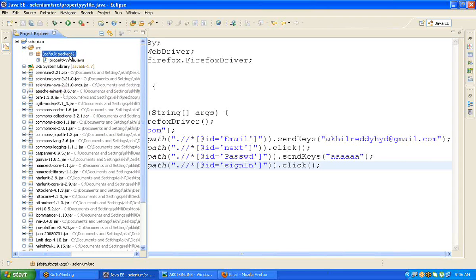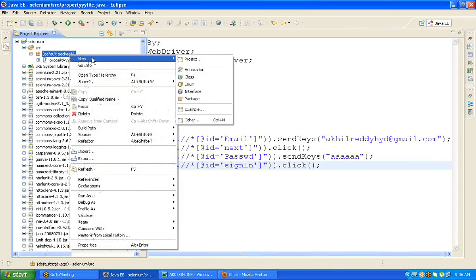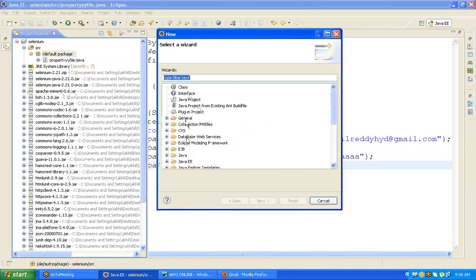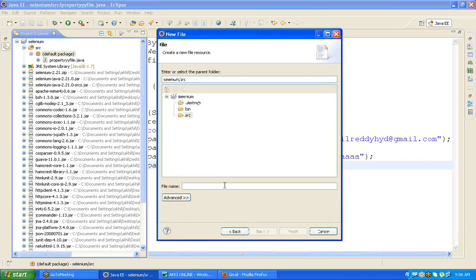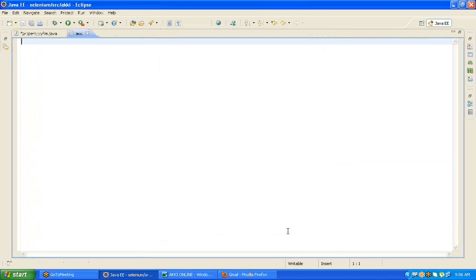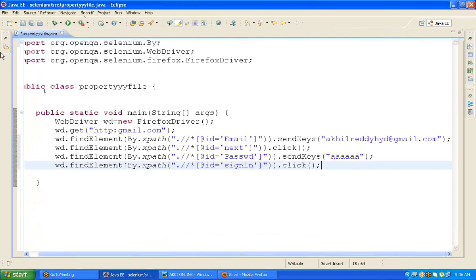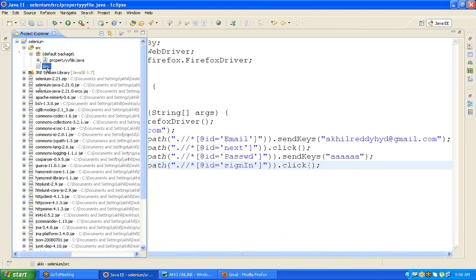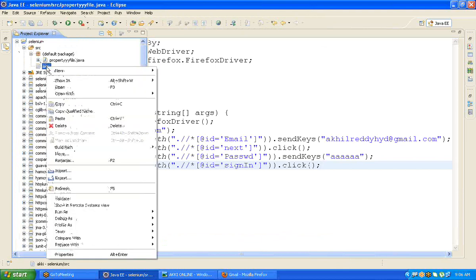Right click on the package, go to New, go to Other, go to General, click on File, click on Next. File name, I am giving Akki. This is the property file. Click on Finish. Okay, right, I created one property file. So go and get the property file path.